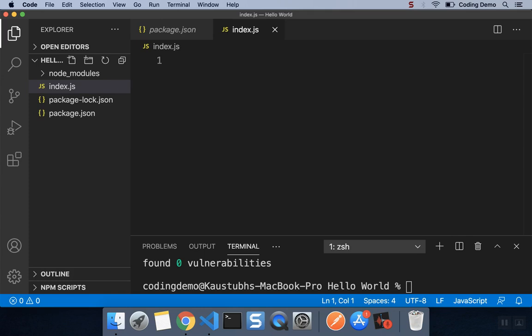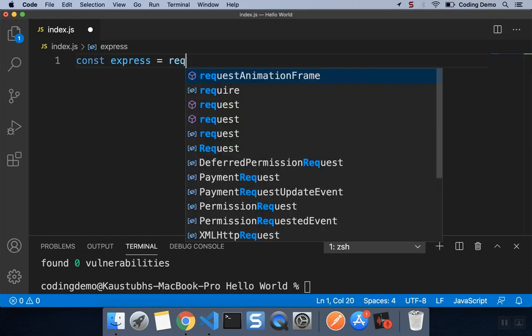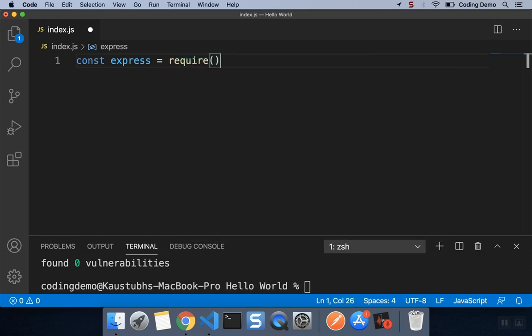And in here, let's create a simple application server. So we have already installed Express as one of the dependencies. Let me close this and make some space here. In here, I'm going to initialize Express. So I will say const express equals, and I'm going to require the Express module that I had just installed. So I'll type in require, and in here I'll type express.